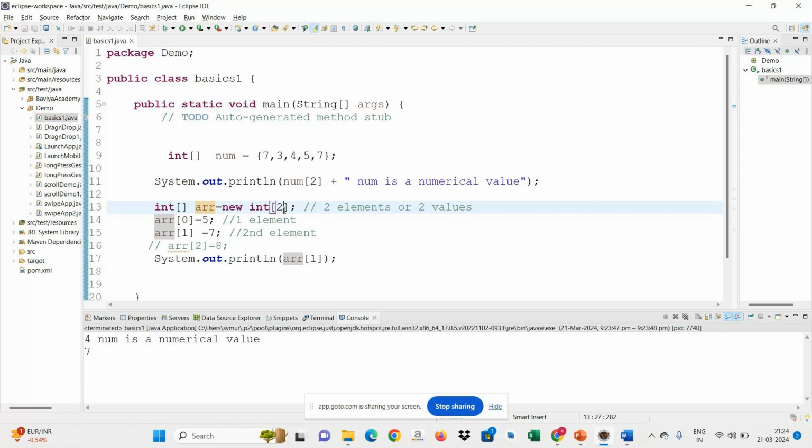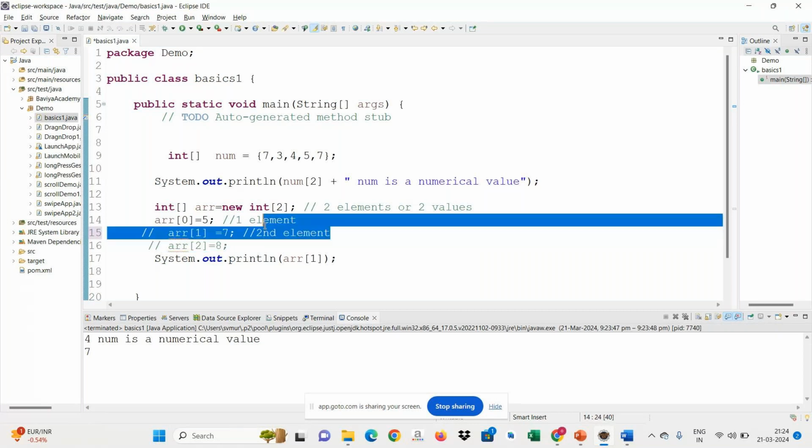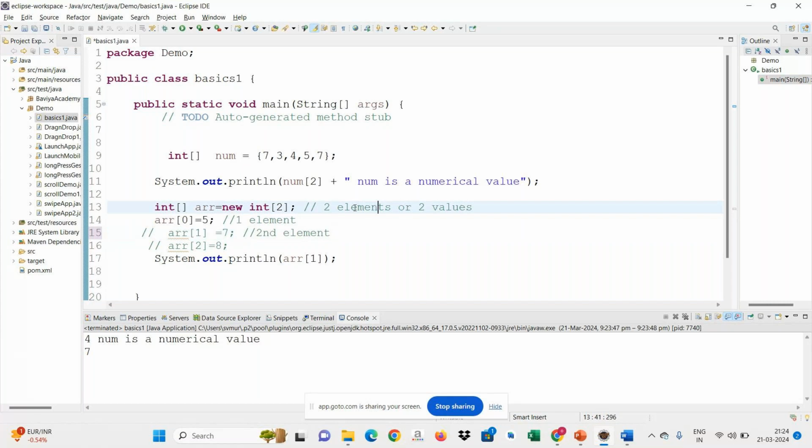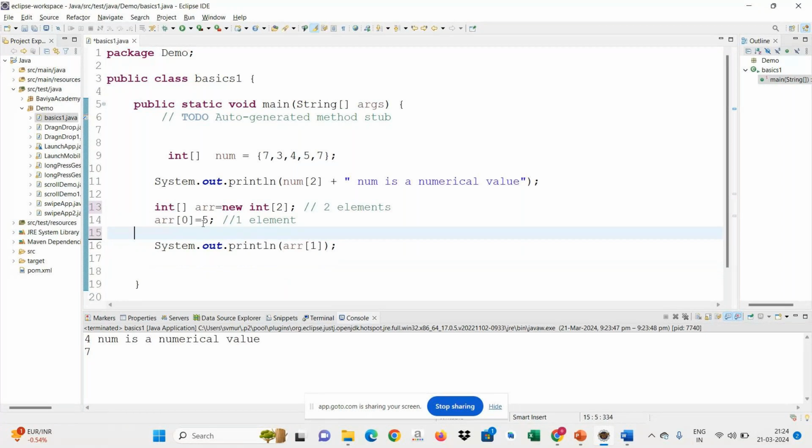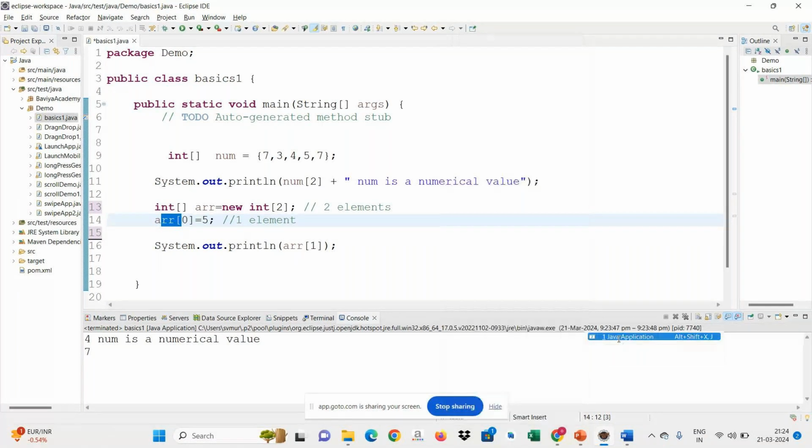Suppose you didn't assign array 1, what will happen? It has the space for it. It will create the two-element space. Now if you want to print array of 1, what will happen? Here I didn't give any value. You have assigned only one element, but you are calling the second element. What will happen? It will print 0. If we don't give new, what will happen, ma'am? It won't allocate any memory. It will print like this.